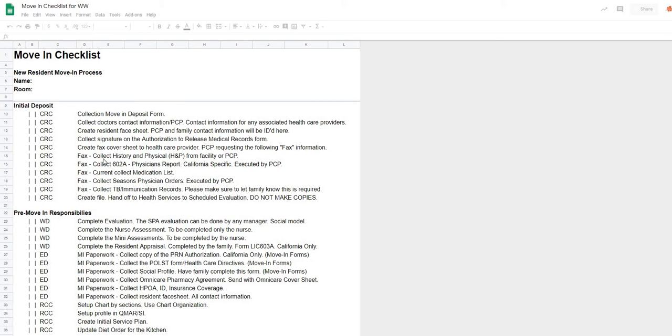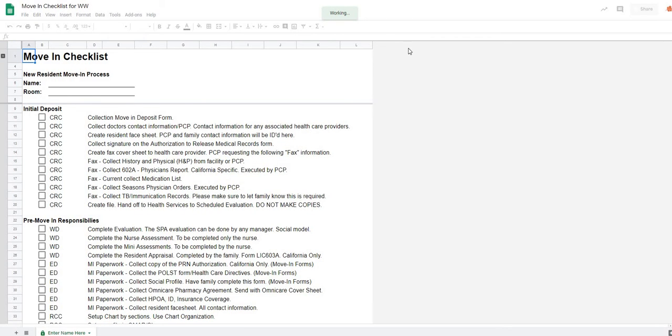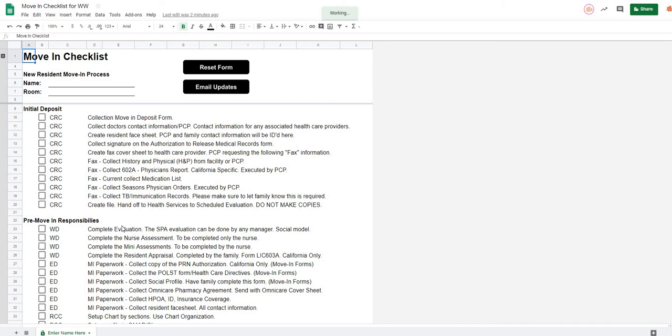It's going to open up a Google Sheet here, and it's going to give you your first move-in checklist. It's going to be all blank. Give it some time to load up. It just takes maybe 10 seconds to open up here. This move-in checklist gives very specific details on what needs to be done before you move anyone in, or during the process of moving in. The very first thing I'm going to do is create the residence name here, and room 101.